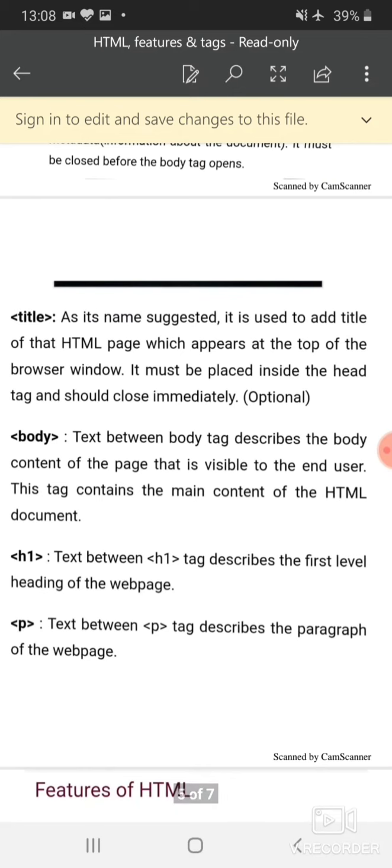Title. As its name suggests, it is used to add the title of the web page, which appears on the top of the browser window. It must be placed inside the head tag and should close immediately. So inside the head tag we use another tag which is known as the title tag. The title tag is used to give an appropriate title to the HTML page. It must be placed inside the head tag and should close immediately.